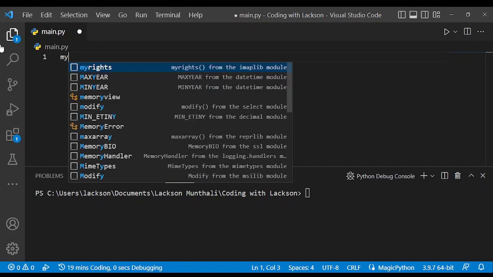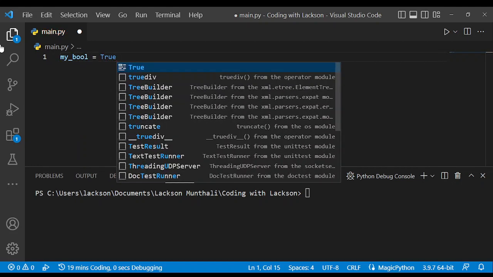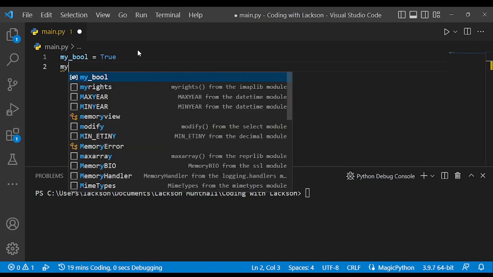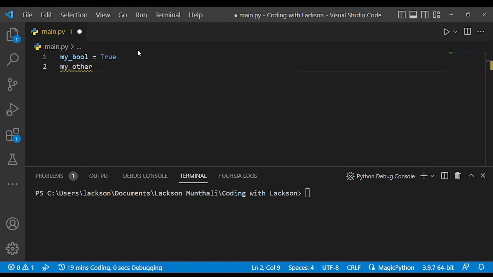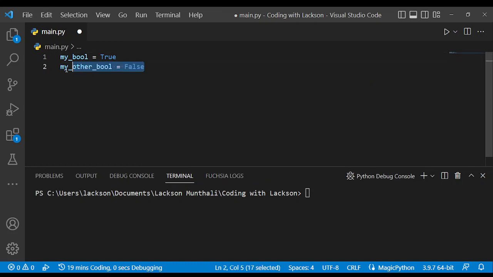For example, let's just say my_boo is equal to True, like this. We can just say maybe my_other_boo is equal to False. So these are the only two values that a Boolean can have. A Boolean can either be true or false.